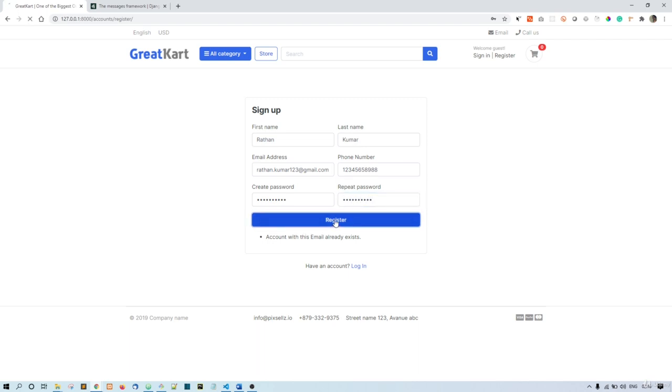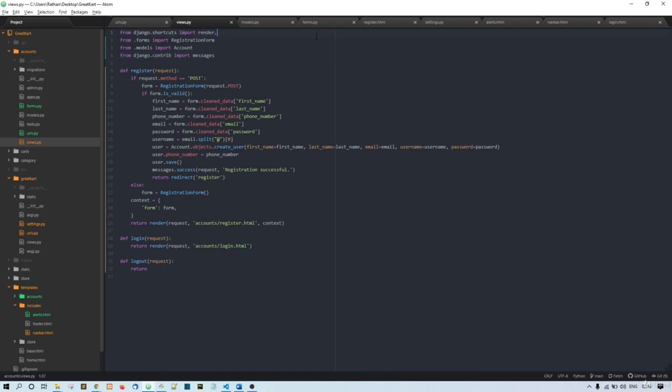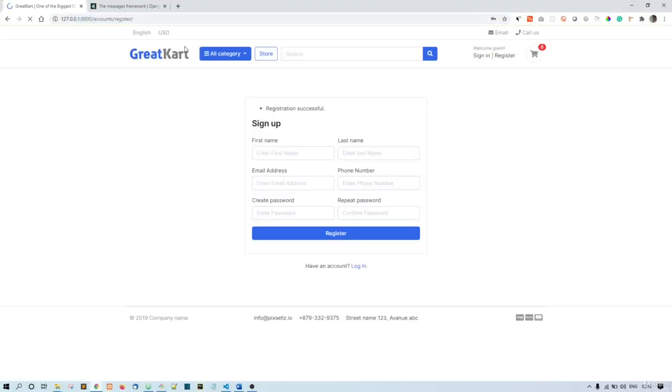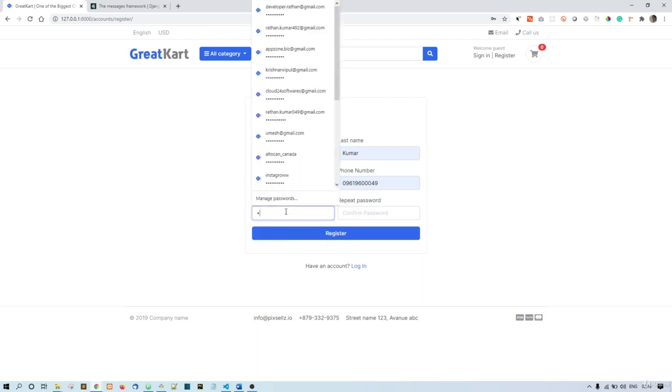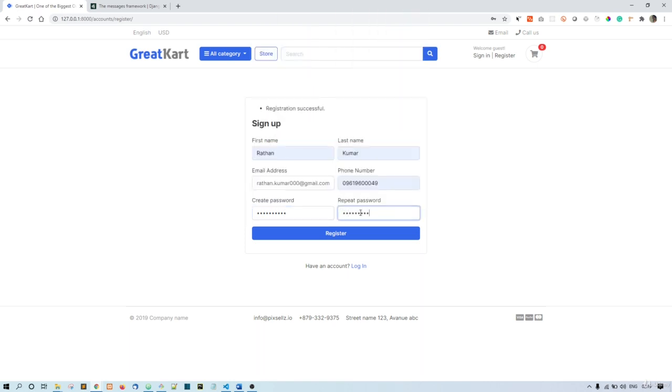Now click on this register. Okay. Redirect comes from this redirect. Okay, so this Django dot shortcuts. So again, register. Okay, now you can see the registration successful message. Okay, so this is the basic version of the message.